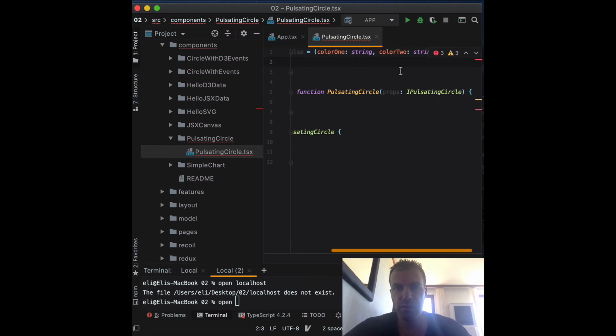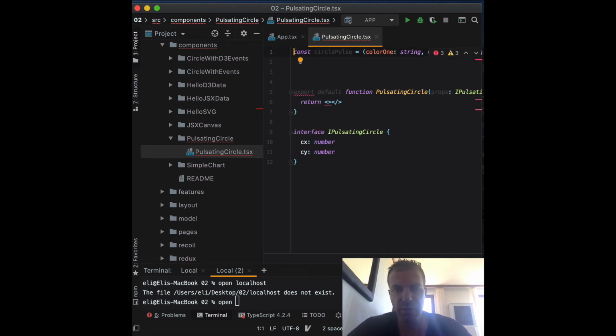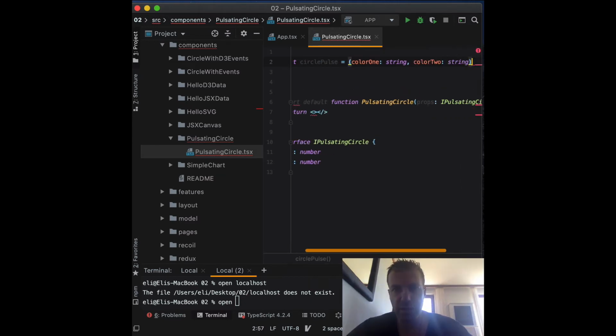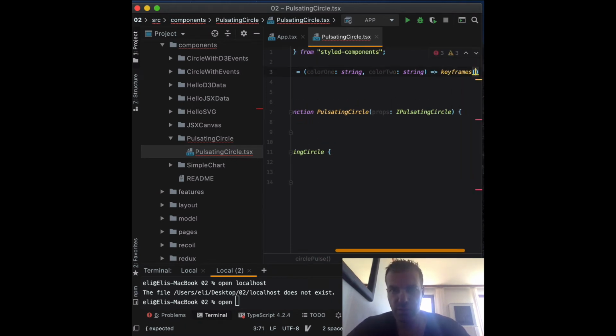And since we're going to be using animation, we don't need to close the bracket, but what we need to do, let's move it one line down so you can see it. What we can do is call keyframes, and then use a template literal.